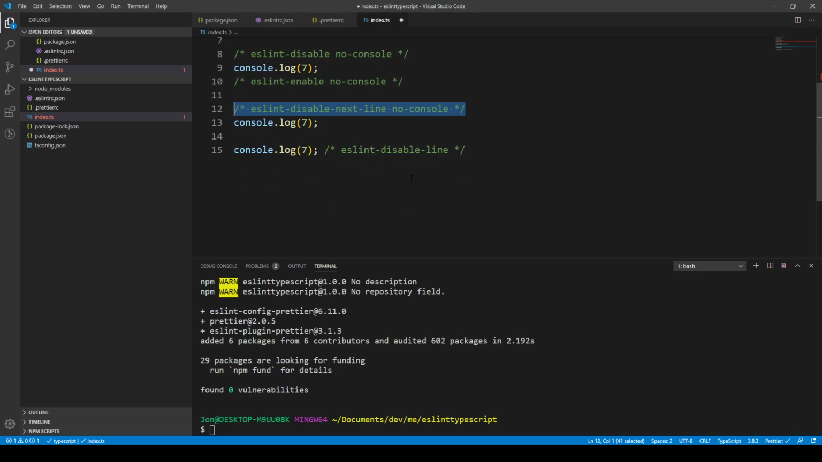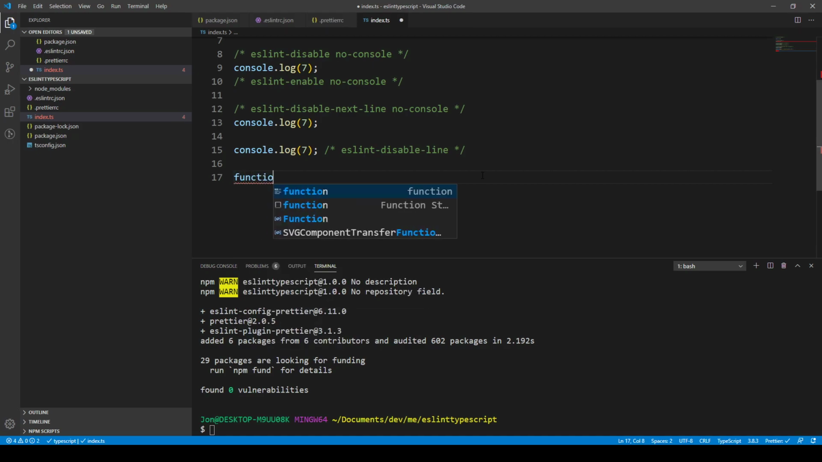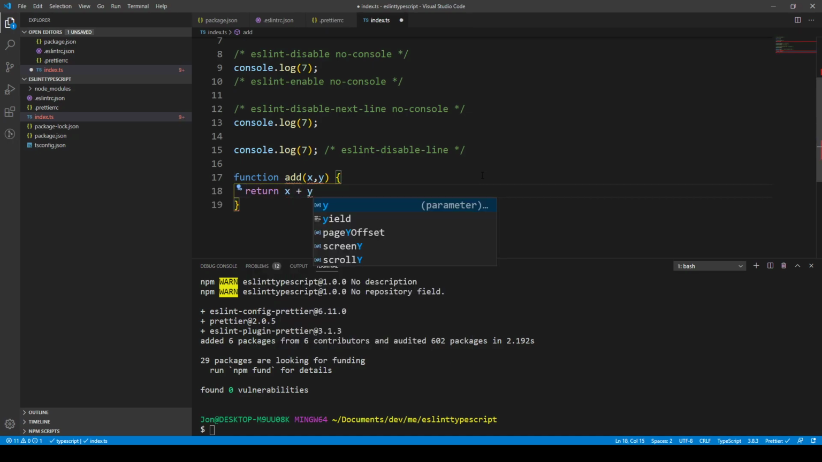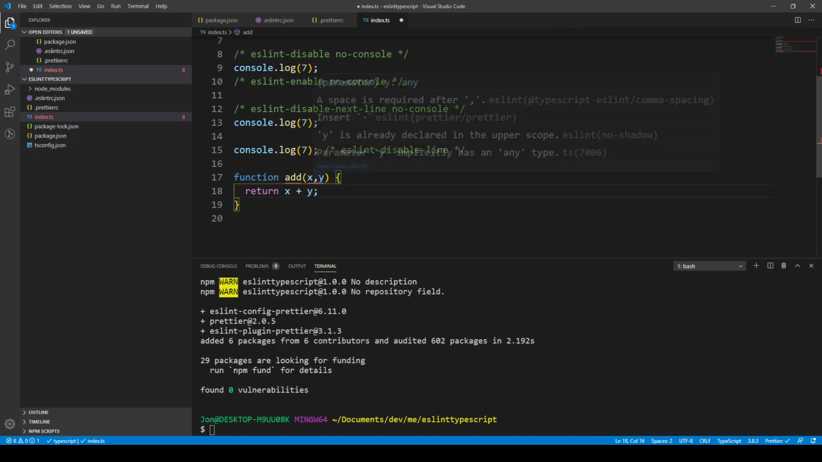And I'll just show you one last thing, and now it's turning off multiple things. So let's just say I had a function here, and I'll just call this add, and let's say it takes an x, it takes a y, and what we'll do is it will return x plus y. So we save that, and immediately spaces it out for us with the Prettier extension. But if we didn't have that Prettier going, we could see that a space is required after a comma between parameters and stuff like that. So that's just another rule that gets pointed out to us.